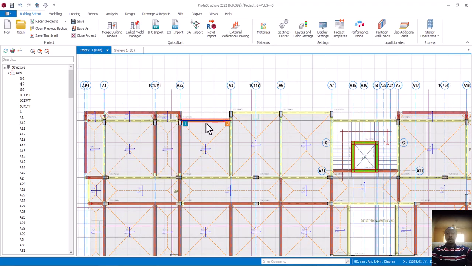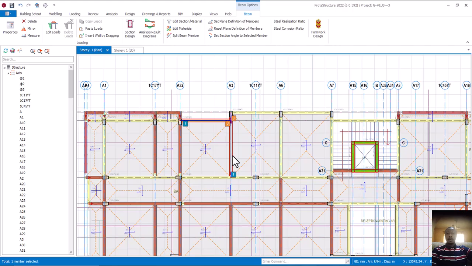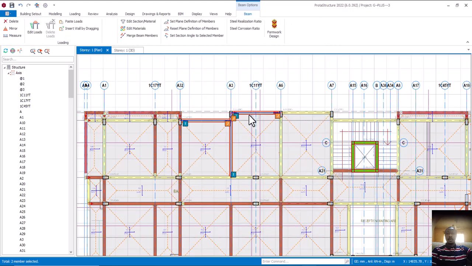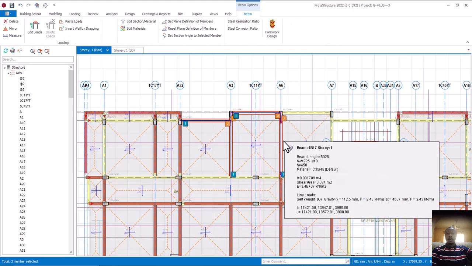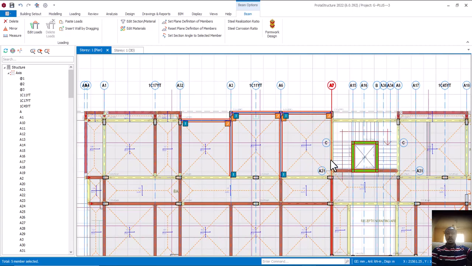Here we need wall load. Click on this. Yes. Okay, this one. Is that okay? This is what you just need to do. Is that okay? Click on this. We also need this one here. I also need this one here. I also need this one here. Then right click and click on paste. Paste load. Is that okay?